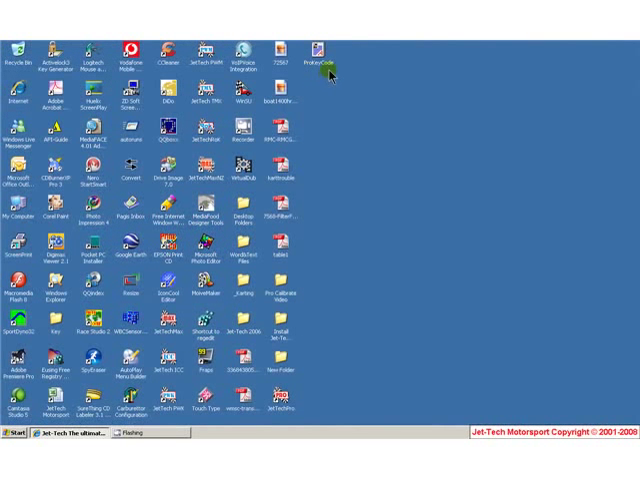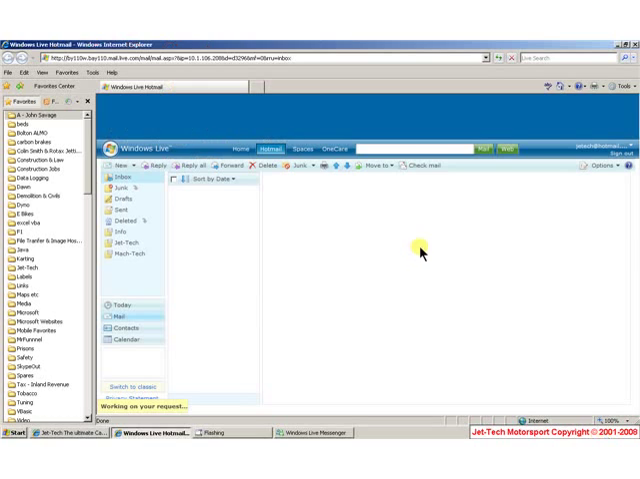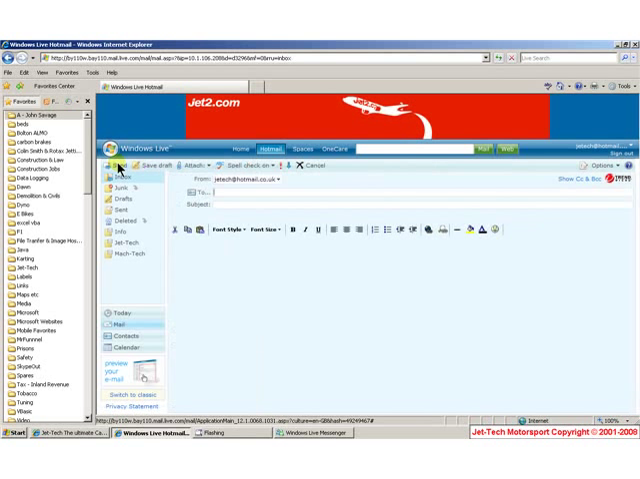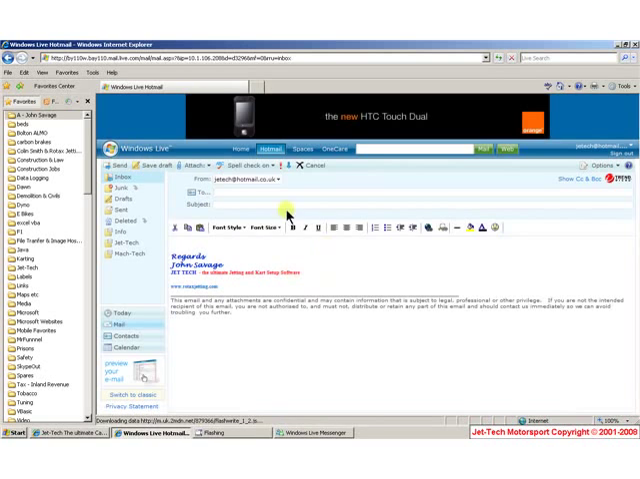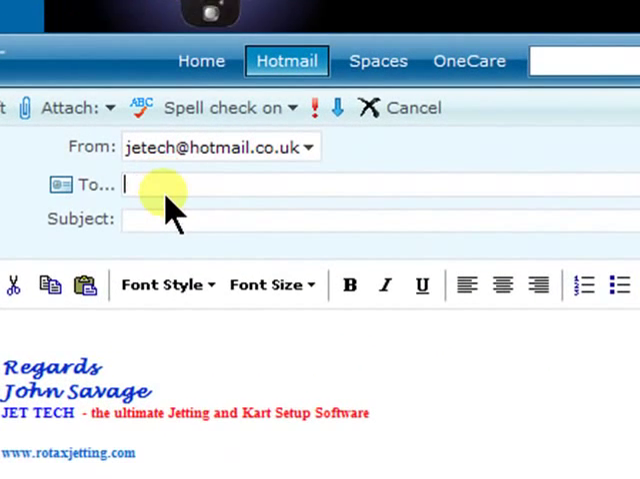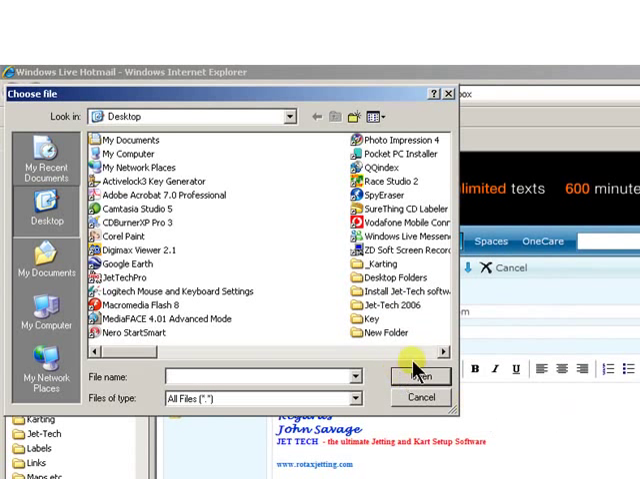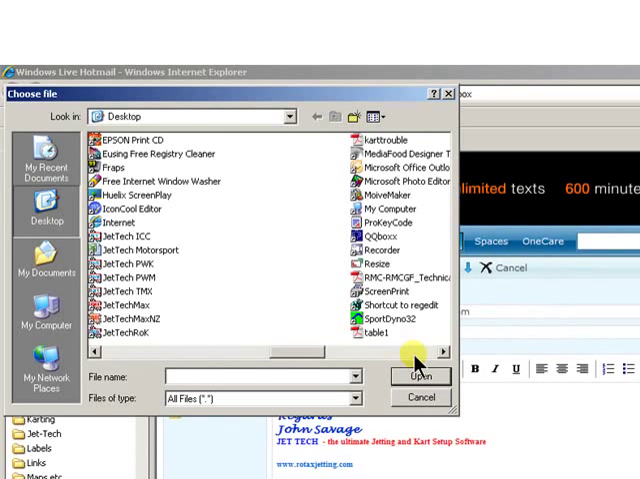Now open your email program, create a new email, and if you can remember from the software message, you need to send to keycode@rotaxjetting.com. You now simply attach the file, which in this case is Pro Key Code.